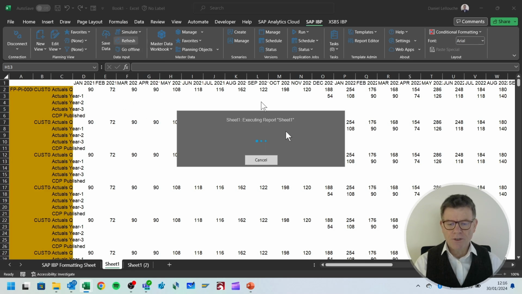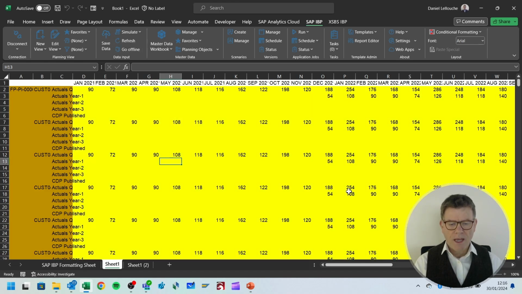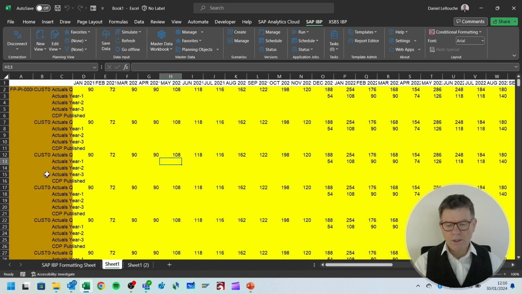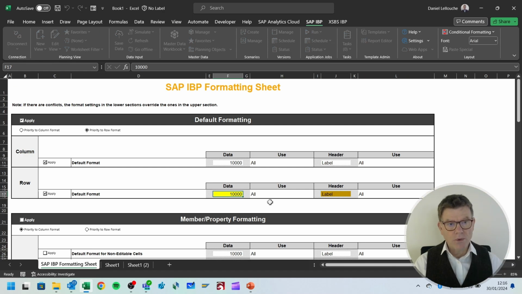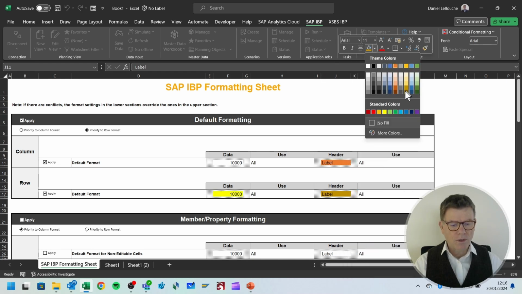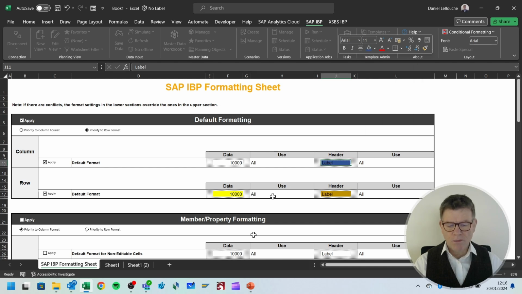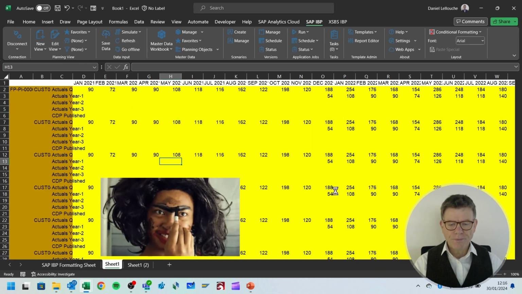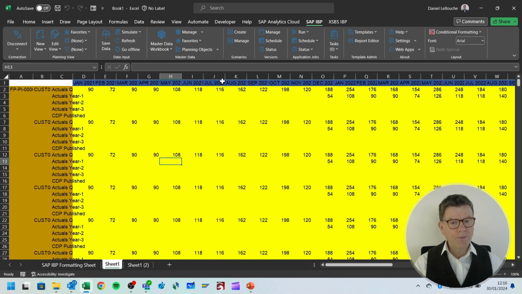If I now refresh, I have everything yellow and my column and my row header is still brown. Now, if I want my row header to be brown and my column header to be another color, let's say I want another color like a nice blue. Oops, it's going to be a terrible result. Now refresh. I've got the blue on top, I've got the brown and the yellow.